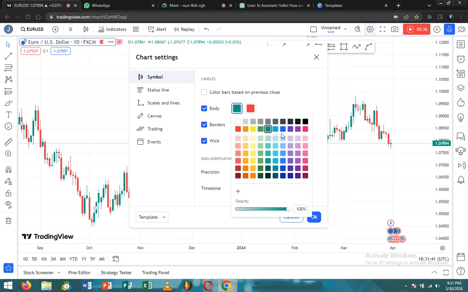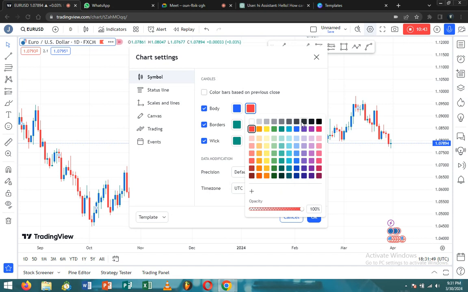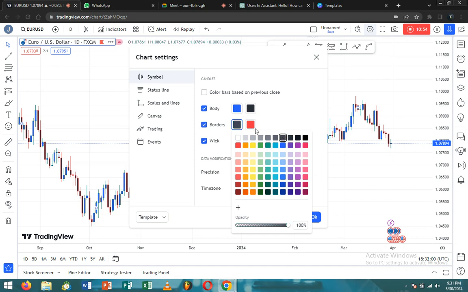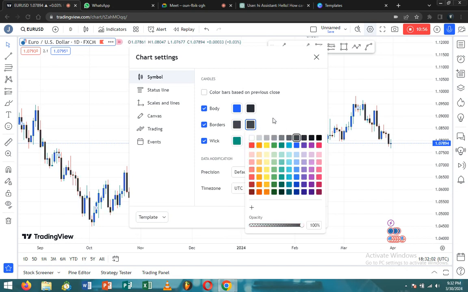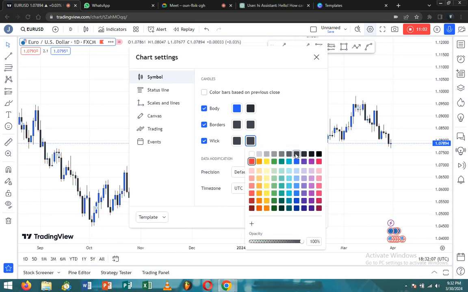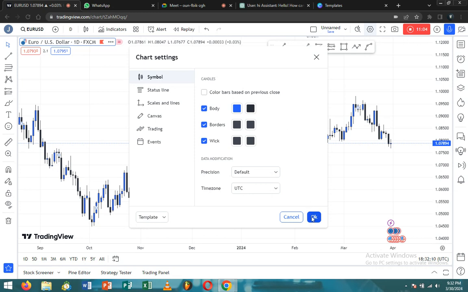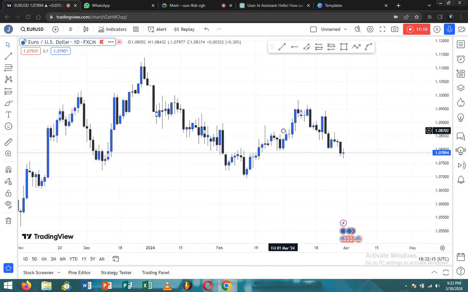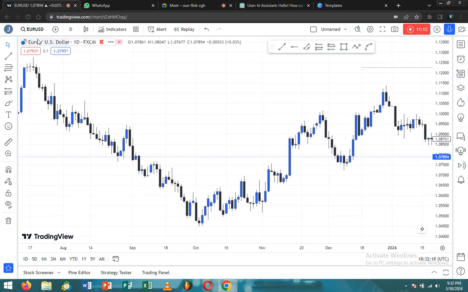So I prefer using blue for the bullish candle, and I prefer using black for the bearish candle. Okay, so I'm gonna be making all these ones. I'm gonna be turning everything here into black. Okay, that is my own preference. You can work upon it according to what you want. And my chart will look like this. Okay, this is how my chart will look like. So it will depend on what you really want.